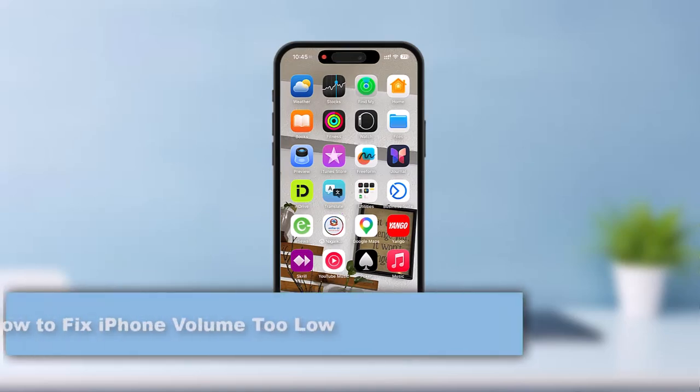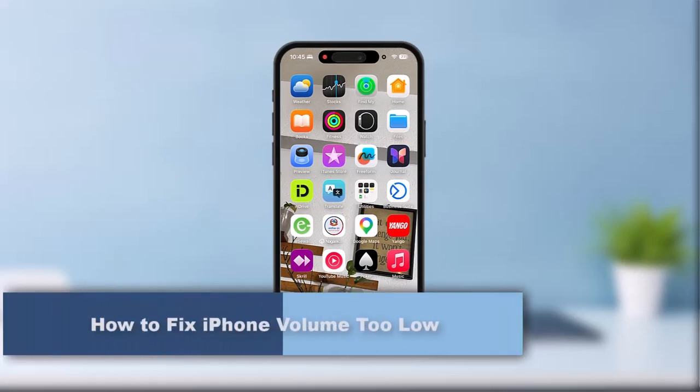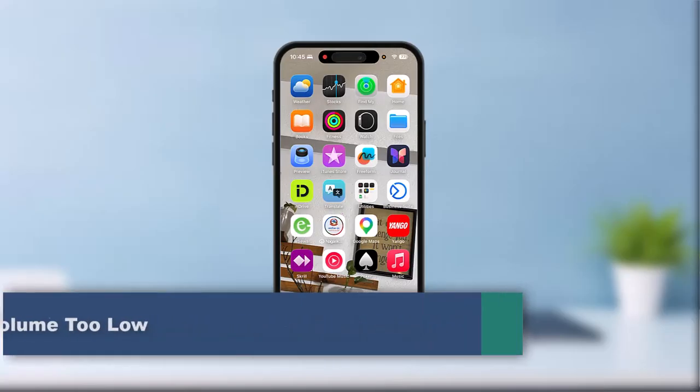Welcome to another video. In this video we're going to be talking about how to fix your iPhone volume too low. So let's just get straight into the video.